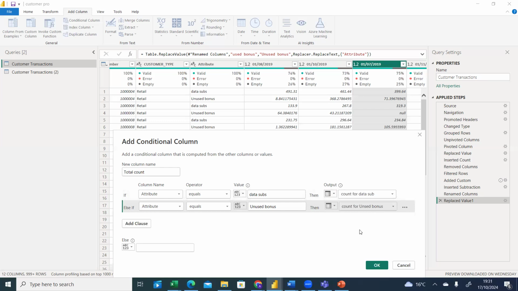So that's what we're trying to do. When you click on OK, we don't have to put else. You might just put 0 in case there's a mistake. Else, if you can't find anything, but I'm sure it's going to find these two values there. It's not going to have nothing, but just for formality's sake, if you can't find anything, just put 0. That means if you cannot find data sub in that attribute, you cannot find unused bonus here, then put 0.